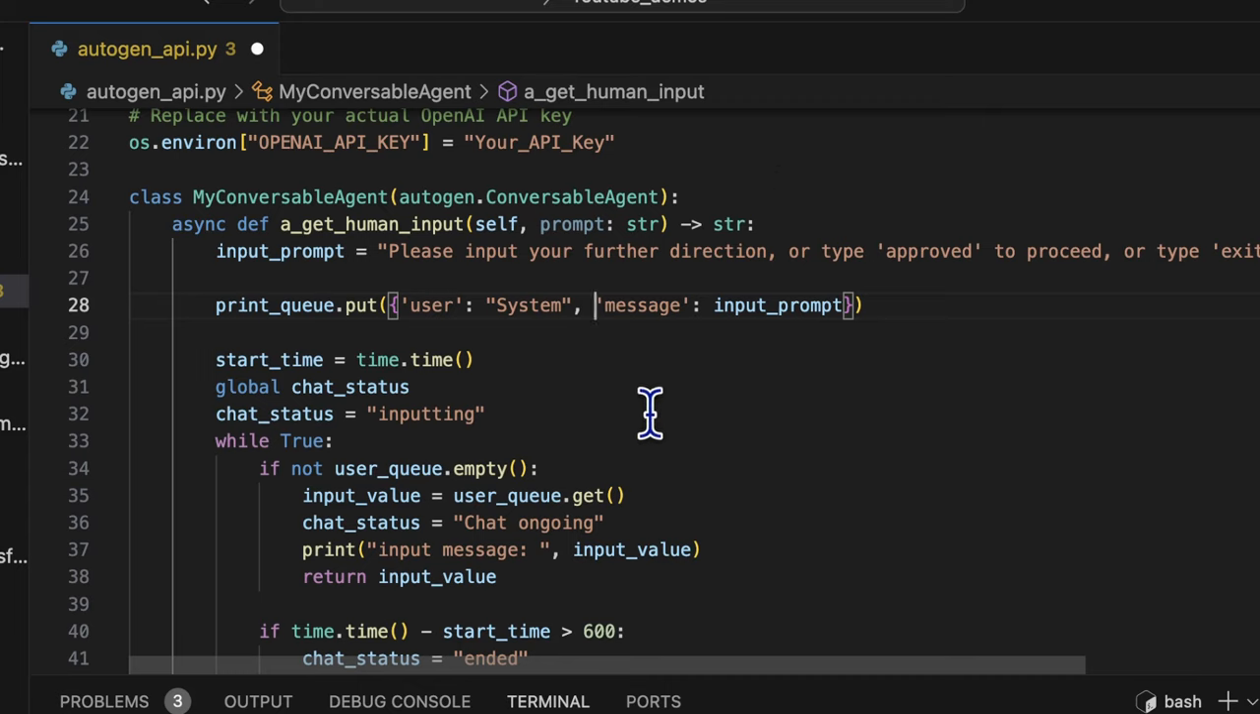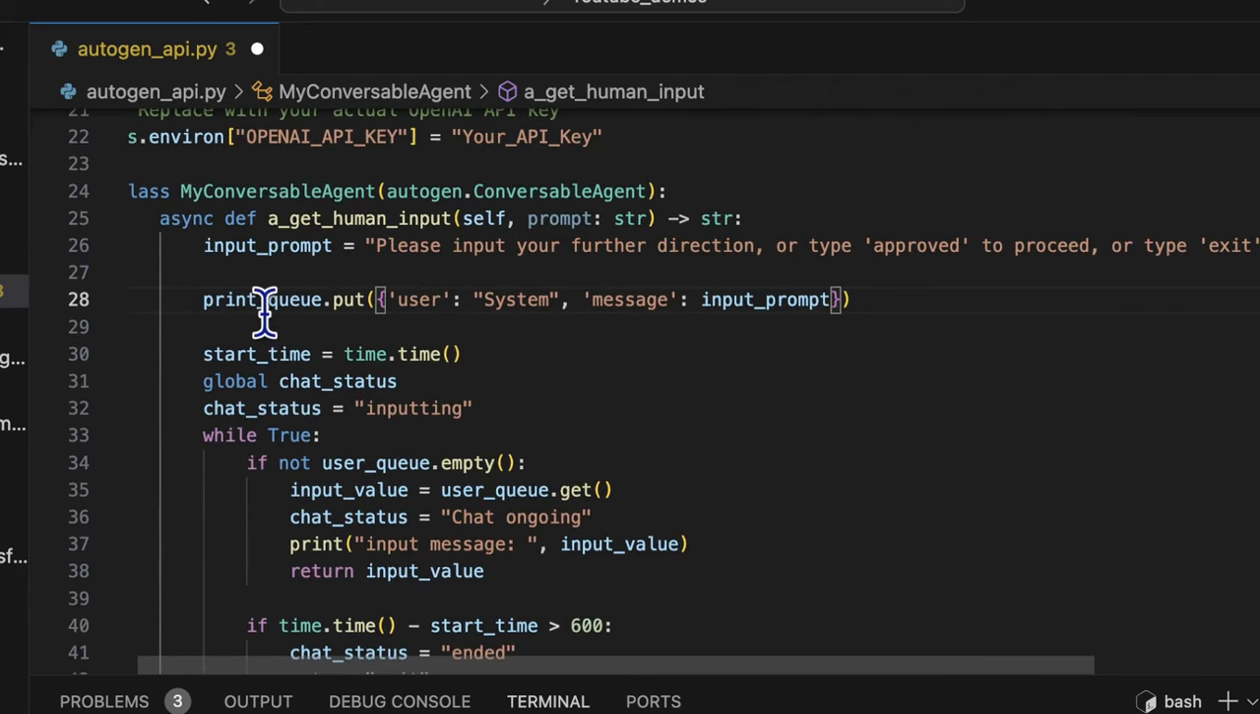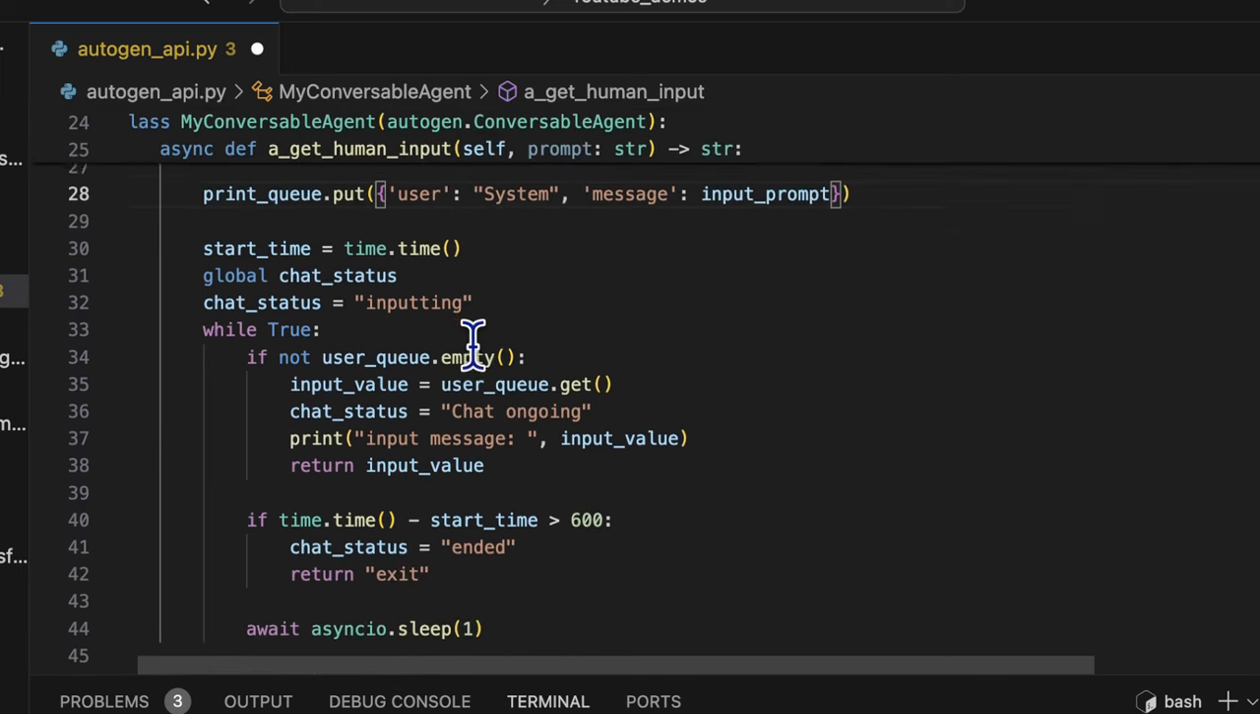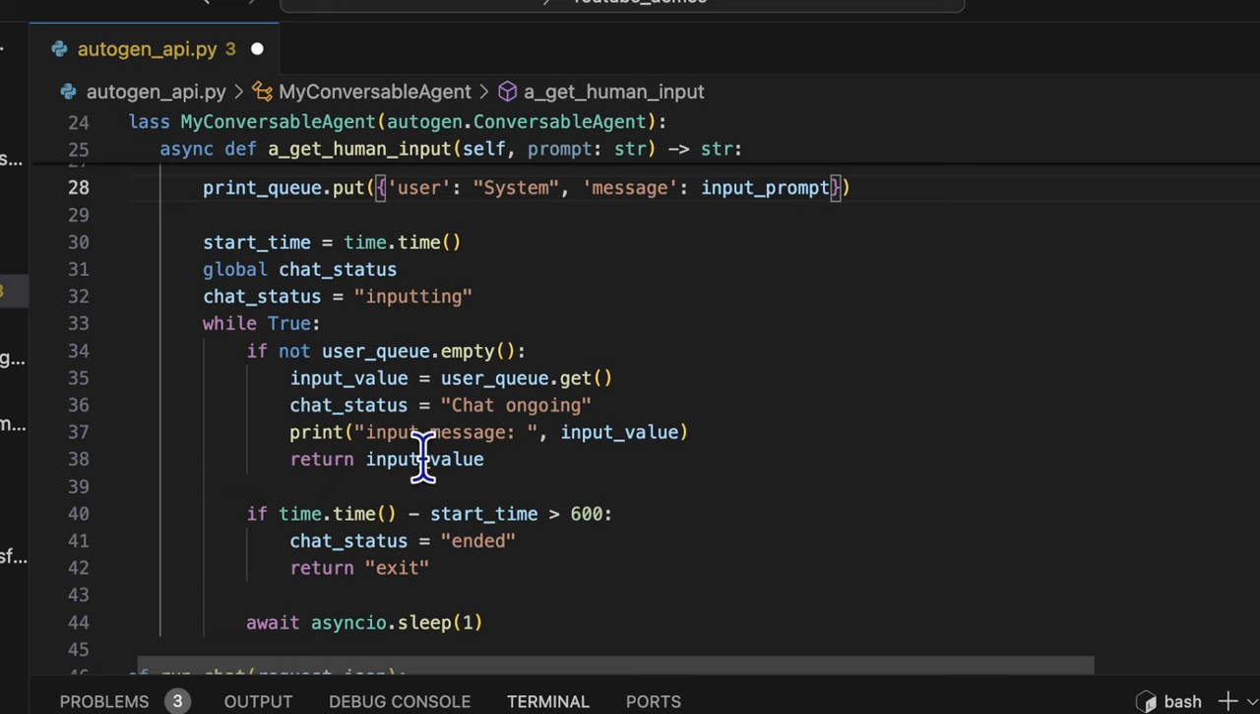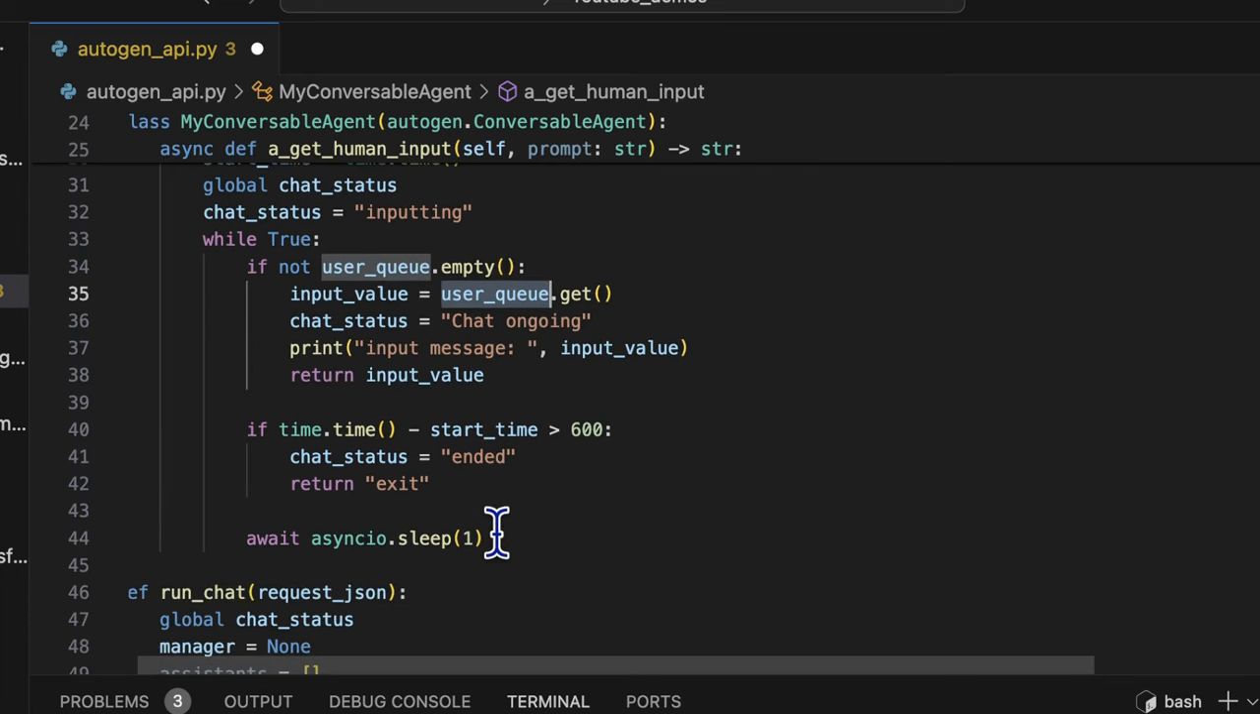Let's break down how this function works. First, it displays a message prompting the user for input and adds these messages to the print queue to be sent to the front end. And then it's waiting for input by entering a loop and continuously checking the user queue for new messages from the front end. When a message is available in the user queue, it is retrieved and the status is updated to chat ongoing from inputting. And the message will be returned, effectively passing the user's input into the AutoGen conversation workflow.